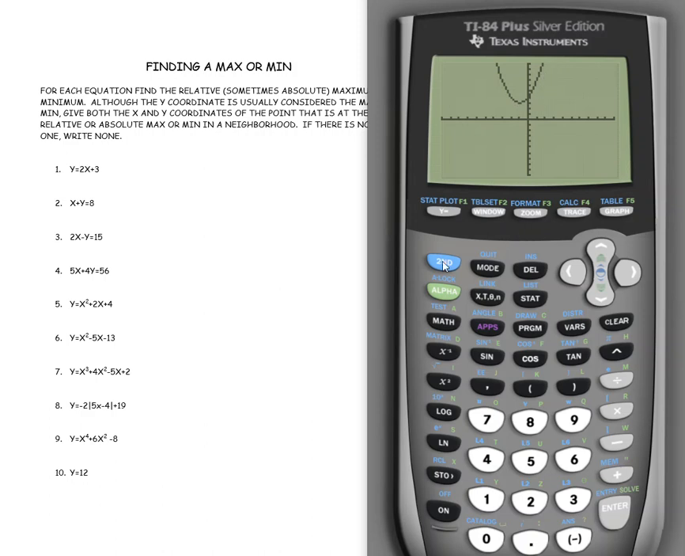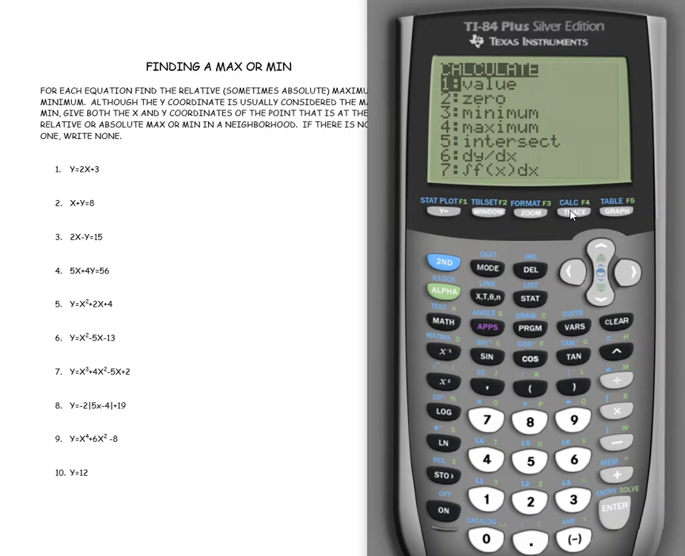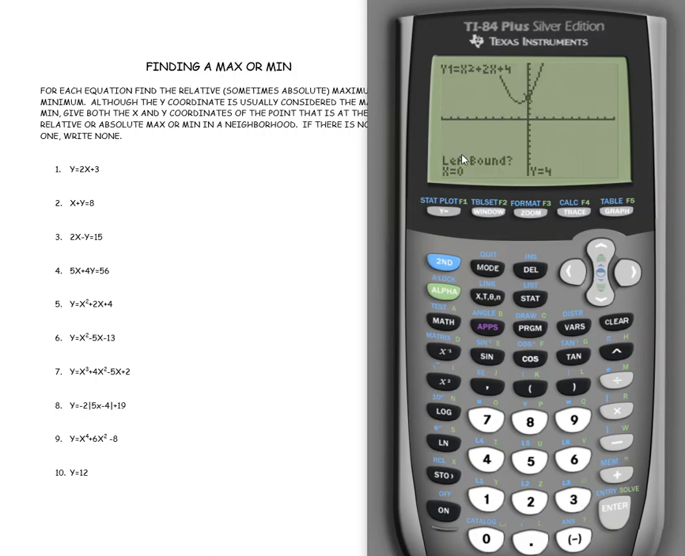So here's what we do. We hit second, calc, min. So number 3. And it's asking you for where's the left bound. Here's my cursor. I'm going to move my little left arrow so that I'm to the left of this lowest point. And then I'm going to hit enter. Then it wants me to find the right bound. So I get my right arrow. I'm going to go back around so that I'm to the right of that. Now you could be anywhere here and it would work. It just can't be on this lowest point. I'm going to hit enter.